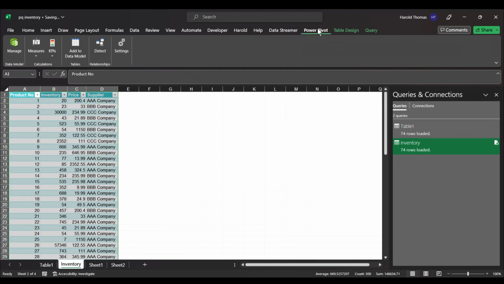I'm going to talk about the data model. If you go to Power Pivot, and if you don't have Power Pivot, just go to your File menu and add it to your ribbon. It's under the Add-ins, COM add-ins, pretty easy to find. A COM add-in on your File menu in Excel.